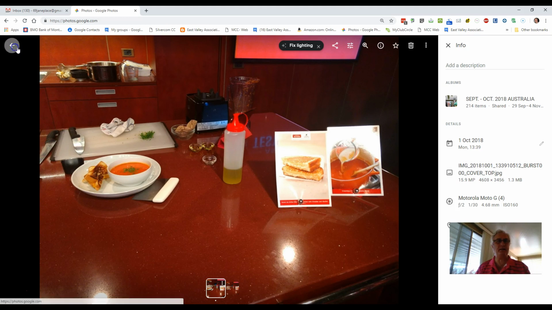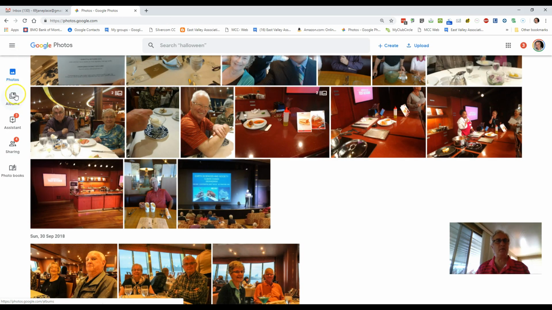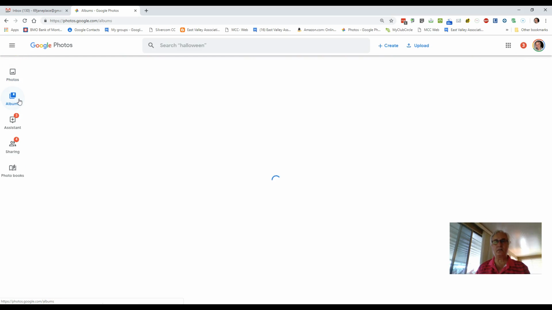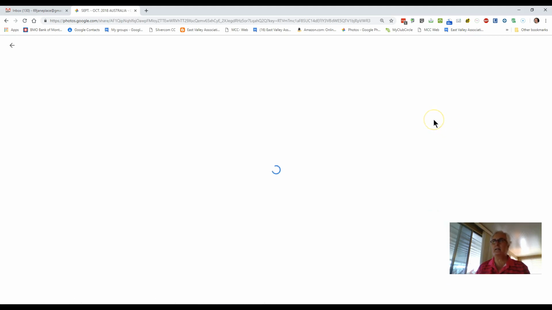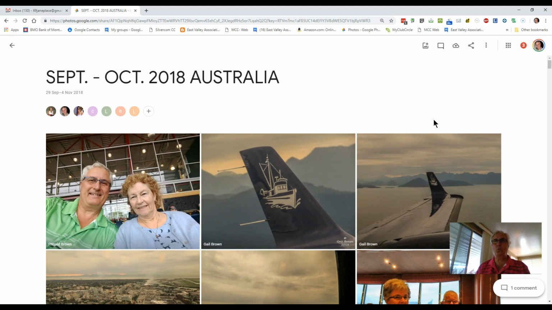Now I want to come back to the album that we had, and we'll come back to our Australia album. What we did is we shared this album with friends. Both Gail and I shared the album ourselves, and we could add or subtract pictures.